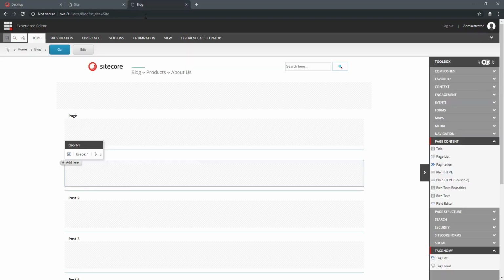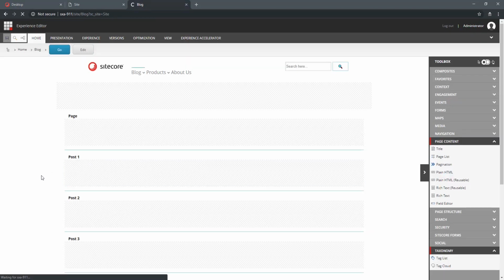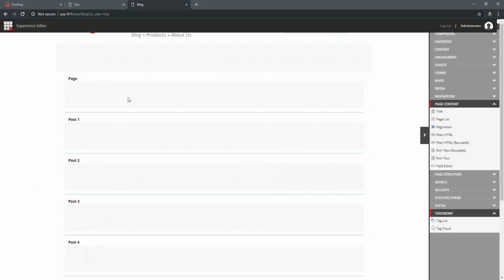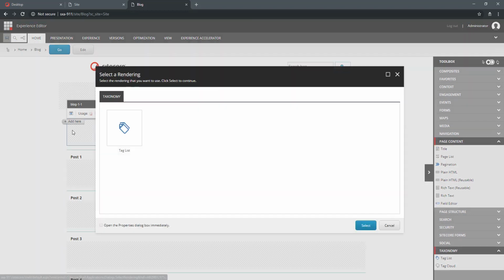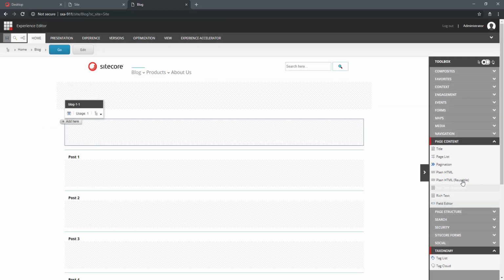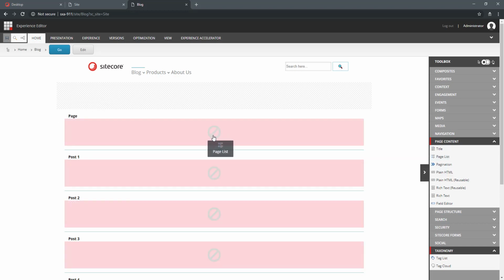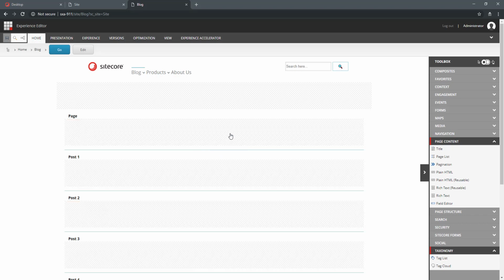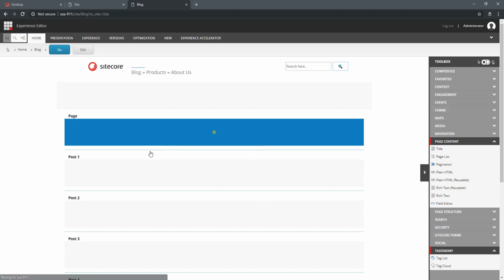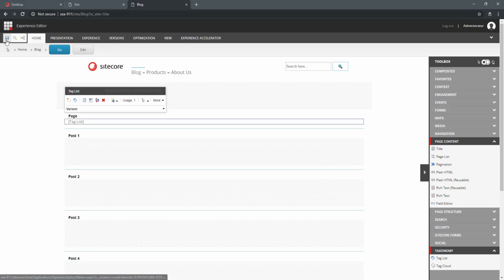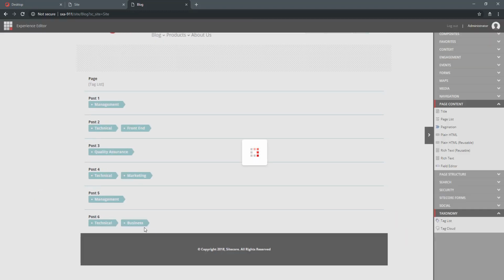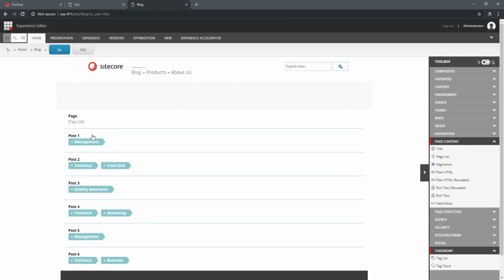I'm going to save that, go back to my page, refresh, and now you can see that the only component here is a tag list. Now, what happens if I try to drag a different component? Well, the experience editor will tell me that this component is not allowed here, but let's try tag list. That is fine. So that's fantastic. I can actually display my tags, and I can limit it so that only this component can be dropped here.